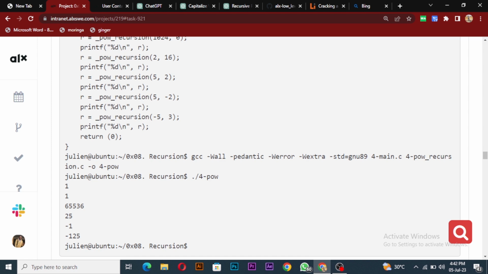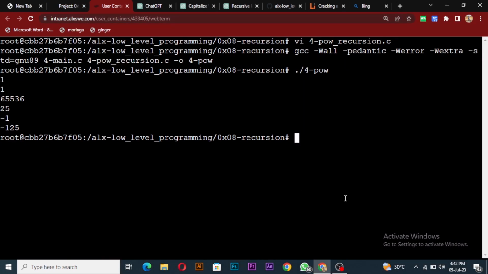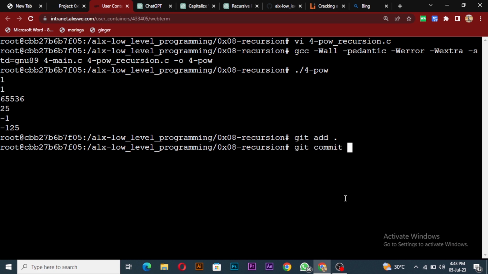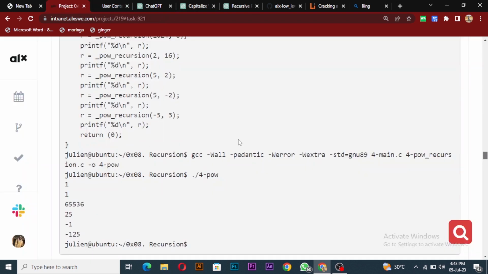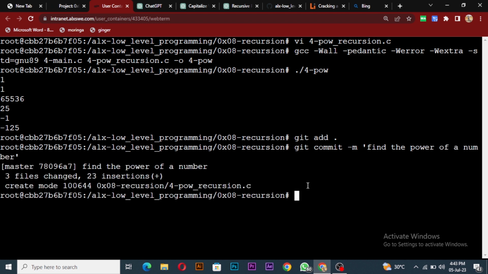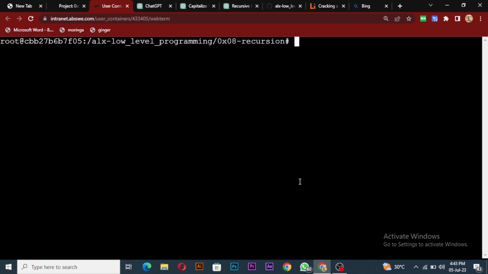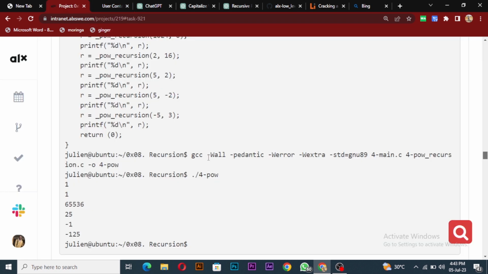So basically that's it. All right, so let's git add and git push and see. So we git add, git commit. What's the message again? Find power. Find the power of the number. And then we git push. All right, so clear it, and that's it. So let us check.